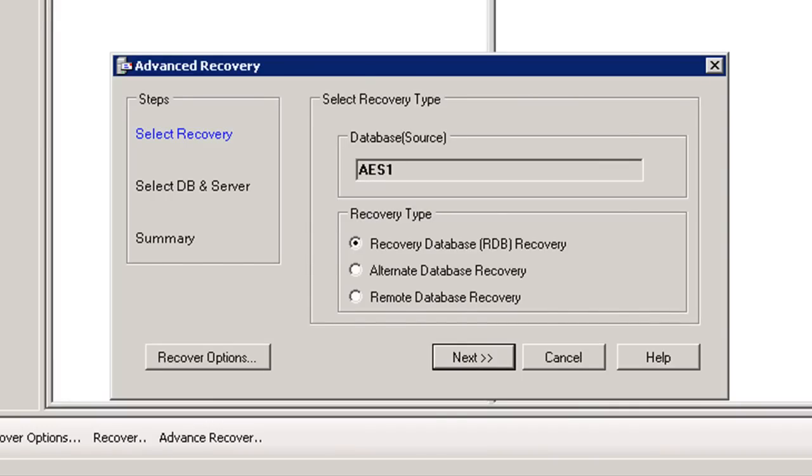There are three recovery types: RDB, which we're going to cover in this demo, and alternate database recovery and remote database recovery. The alternate database recovery is supported in both Exchange 2010 standalone and DAG environments, and this is the type of recovery where a backed up mailbox is recovered to a new database that is any database other than the original mailbox database. The remote database recovery is only supported in an Exchange 2010 DAG environment.